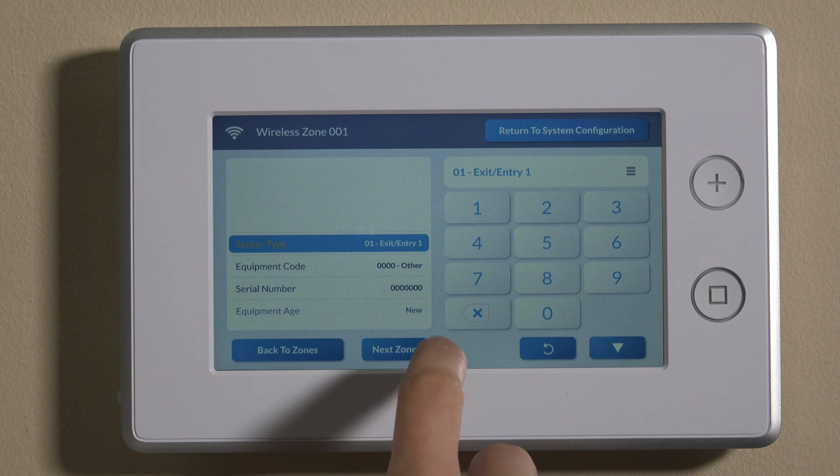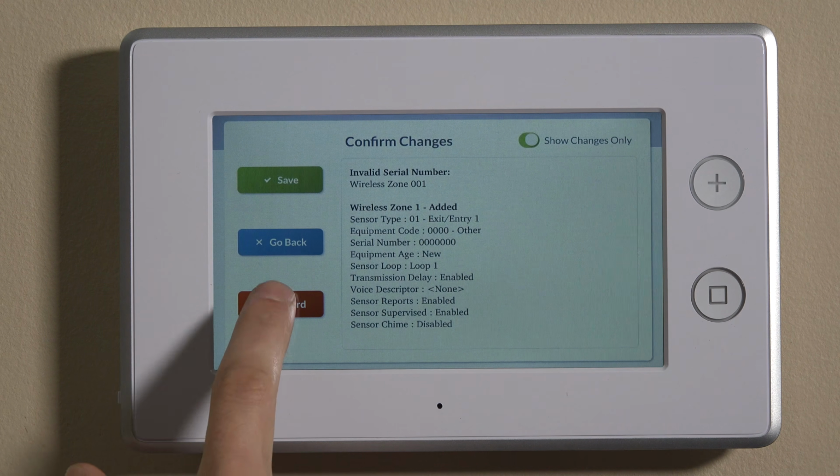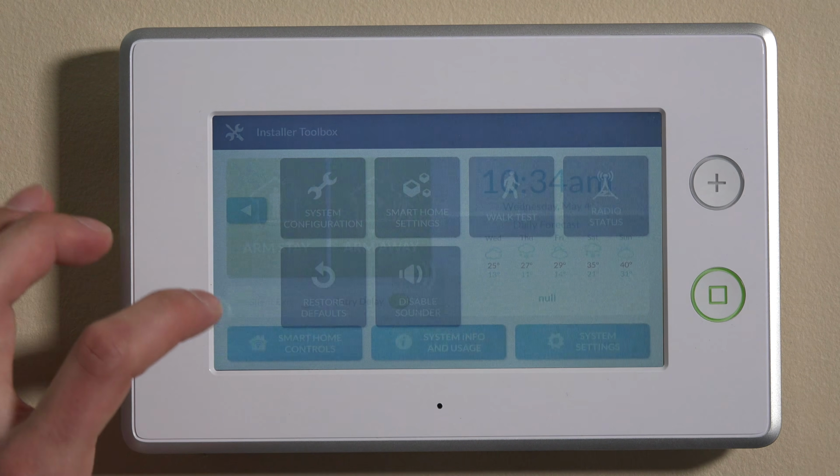So we can just back out here, back out again. We're actually going to discard these changes as we didn't do any programming there. But that is how you would adjust your entry and exit delay periods on the 2GIG GC3.